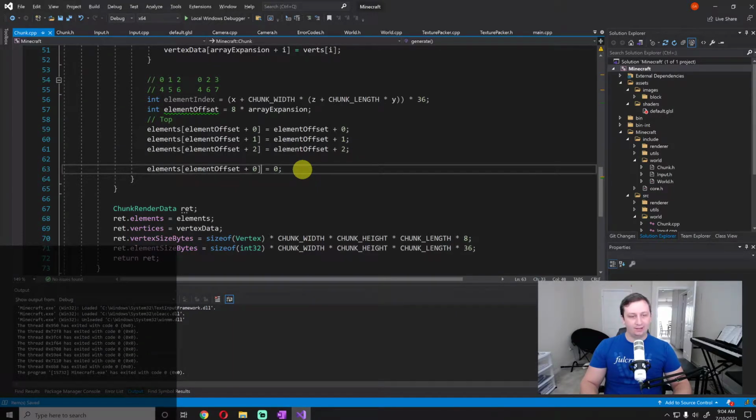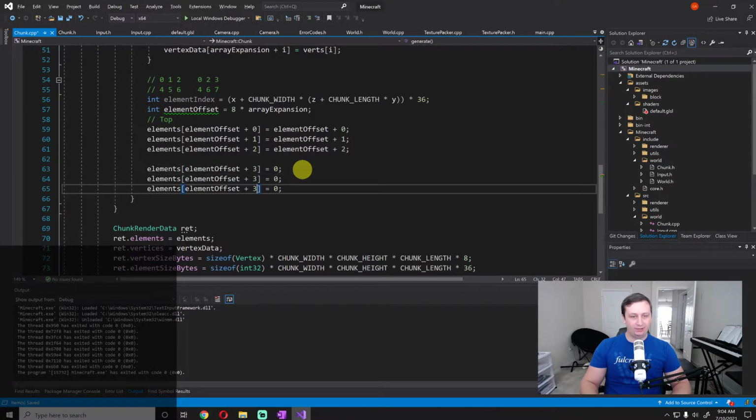And then we've got this one, which is going to be 3, 4, 5. And then that's going to be element offset plus, and then we're going to be doing this pattern, which is 0, 2, 3.